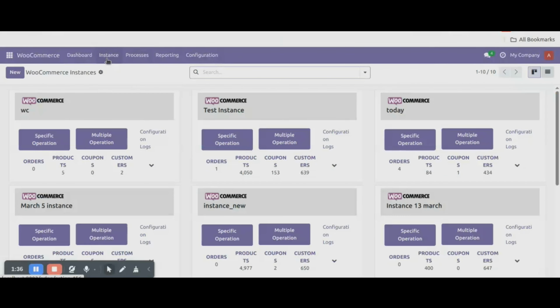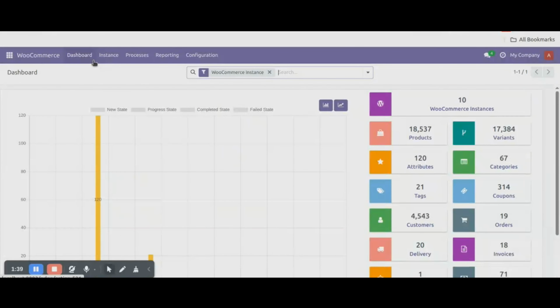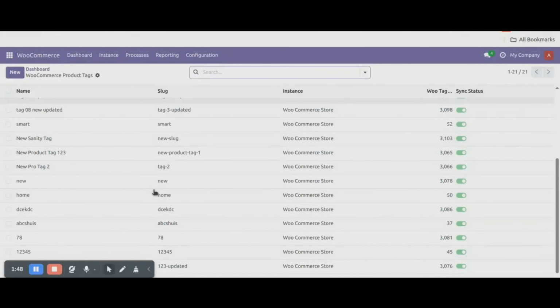Once it's done, go back to the dashboard. And there it is. 21 tags successfully imported from WooCommerce to Odoo. Click on tags to view them all inside your Odoo system, fully synced and ready to go.